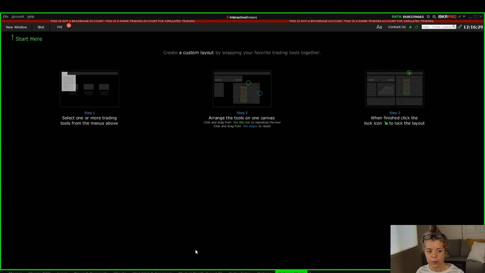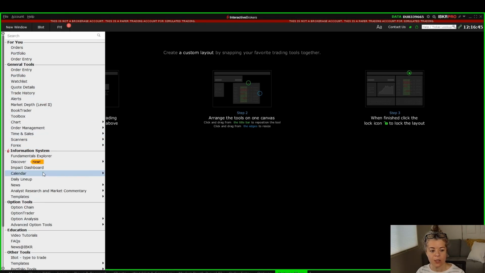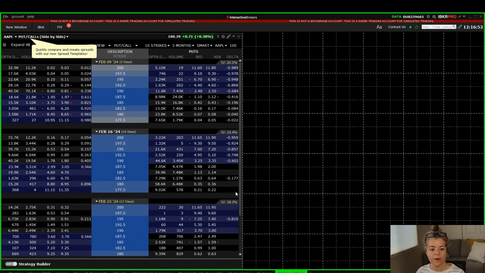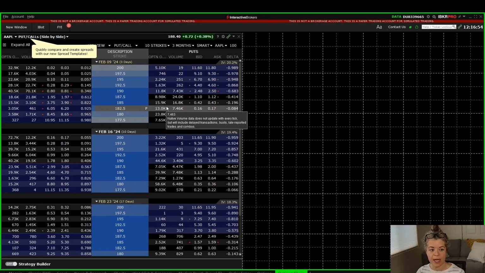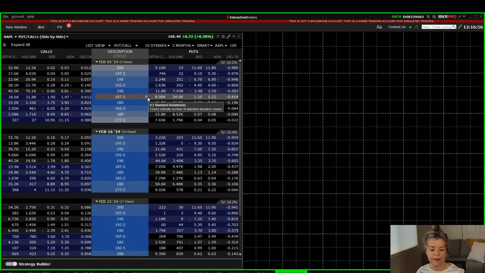Okay, so Trader Workstation has two different ways to utilize the options chain. They have just the options chain, and then they have the options trader. I'm going to show you both of them here. We'll go up to new window on the left-hand side and go down to option tools and then to option chain. Here we have an options chain. So this is just the chain. You can't trade from in here or anything. It's just the chain. Now they also have the options trader. So let's take a look at that.